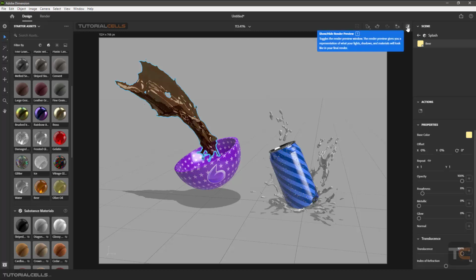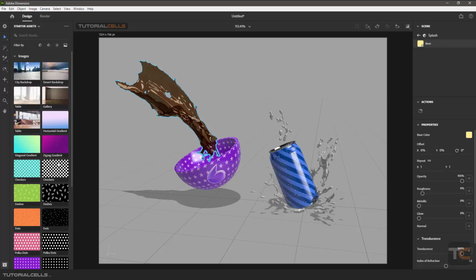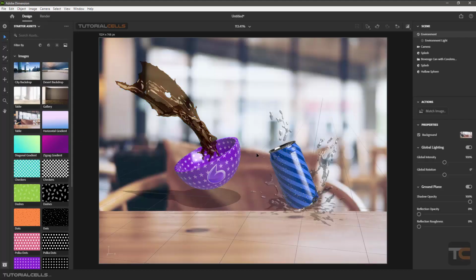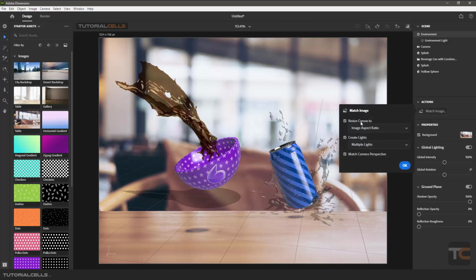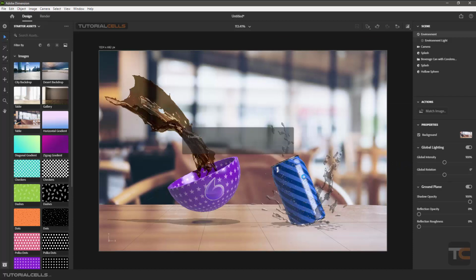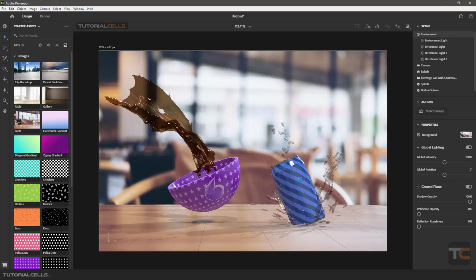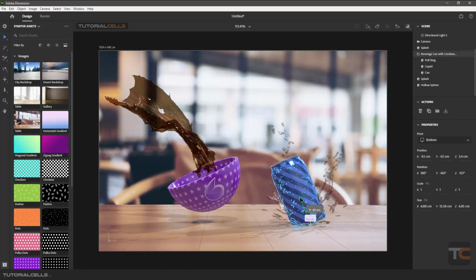You can turn on real-time rendering, but this time we are going to the render tab. The last thing is a background. Yeah, click to insert that background, and the last thing is match image. We want to resize the canvas. If you want to create a light, multiple lights, we need the sun and other lights, and of course camera match perspective. It's working. Yeah. Oh, as you can see, it's not exactly at the right position.